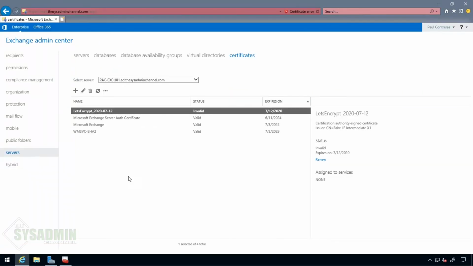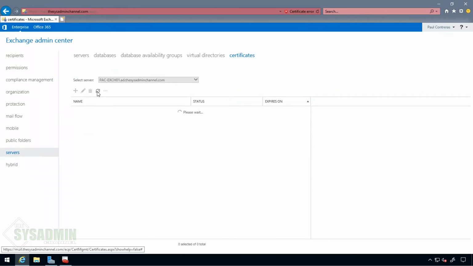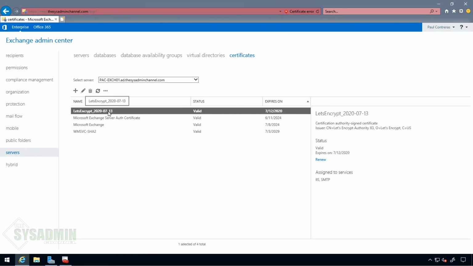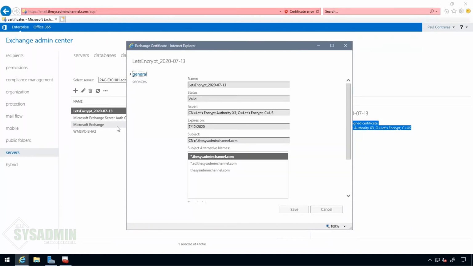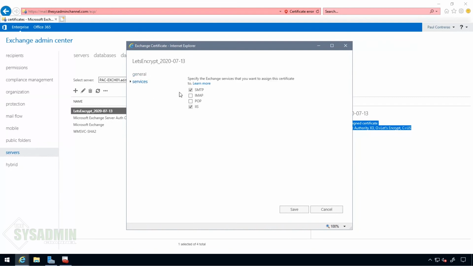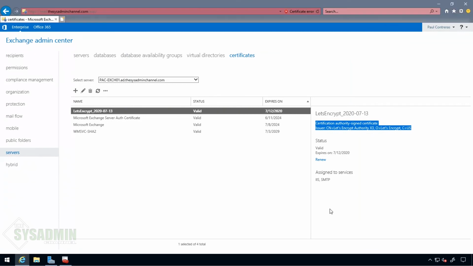So let's go back into our Exchange Admin Center and refresh the page. Here we can see that the cert is now the real Let's Encrypt cert. And really quick, if we open it up, we can see that we have the domains configured correctly. And if we open up services, we can also confirm that SMTP and IIS services are checked and enabled.